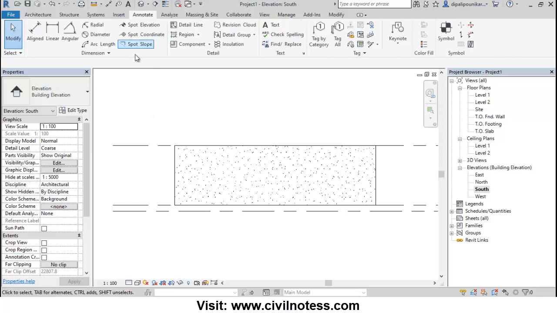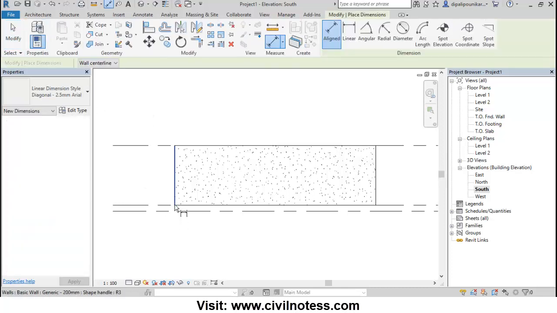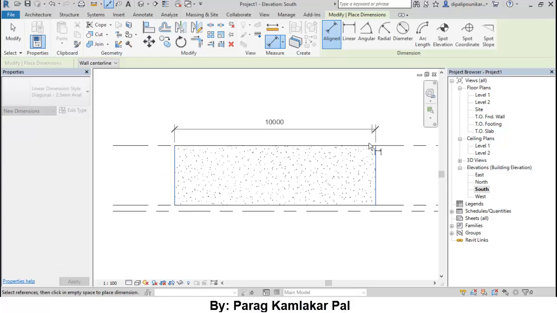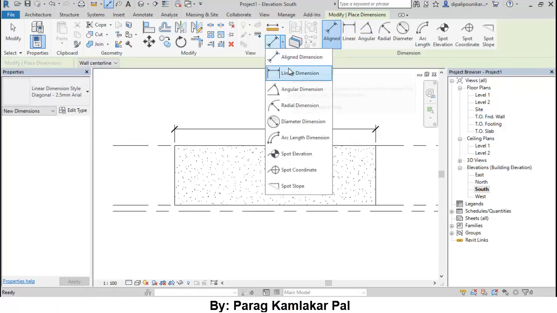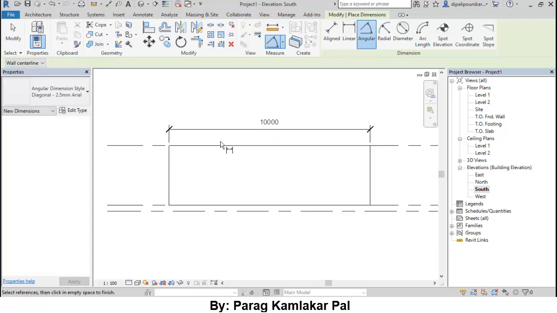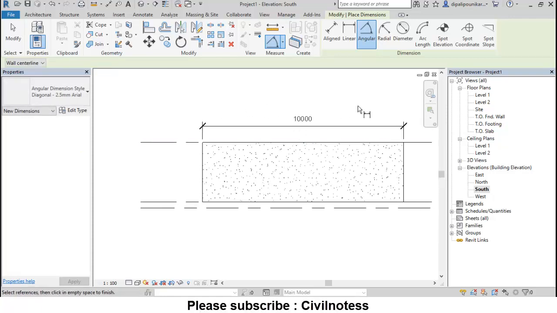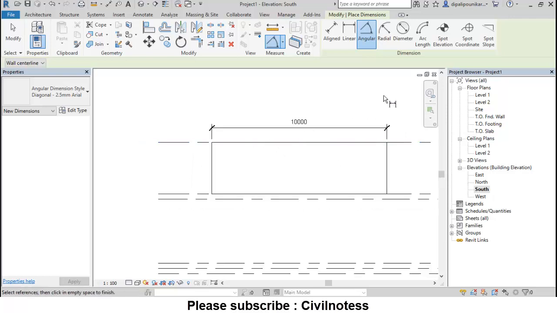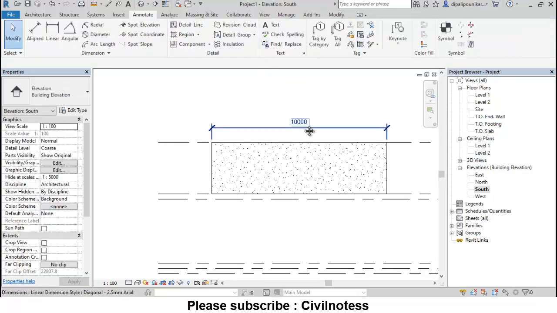If you want to provide a dimension, just click on align, right? You can just select like this. You can see the linear one. Give me 1 minute. You can see the angularity. Like that you can work over here. It is a very important portion when you are working, right? These are the very important terminology that you have to use.